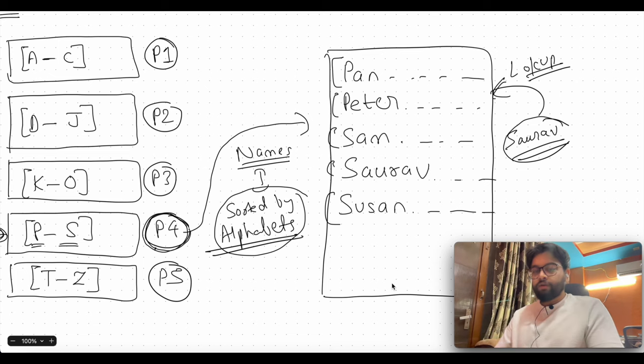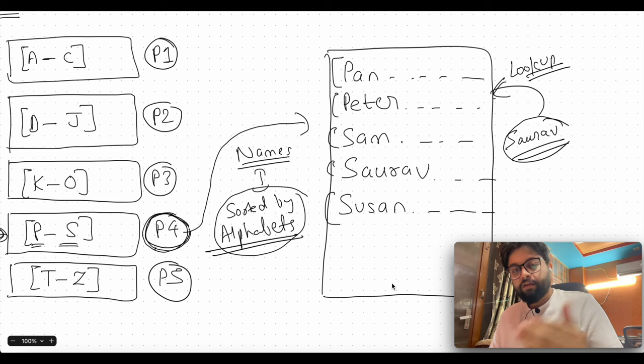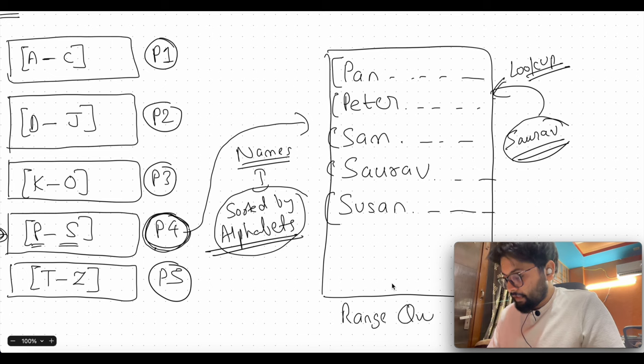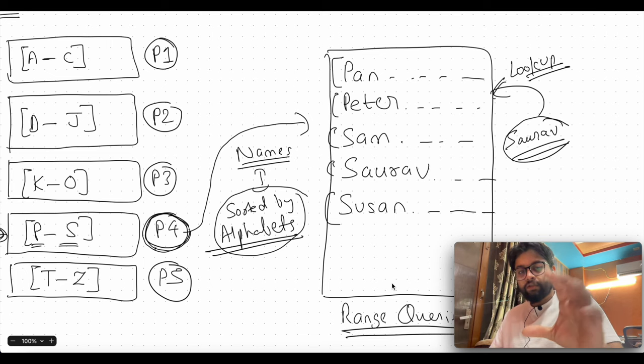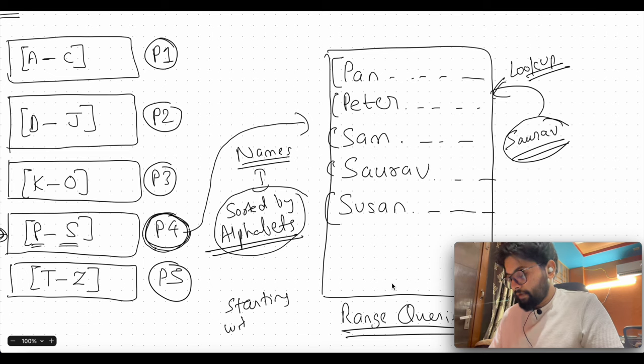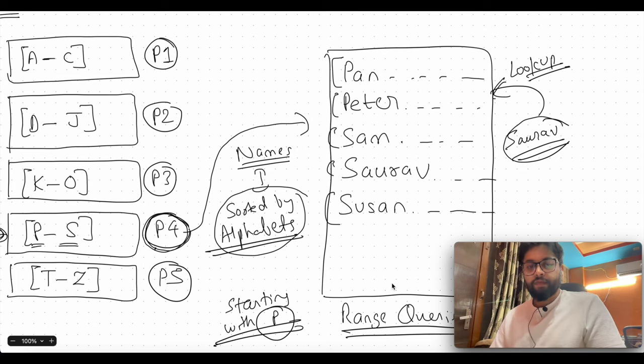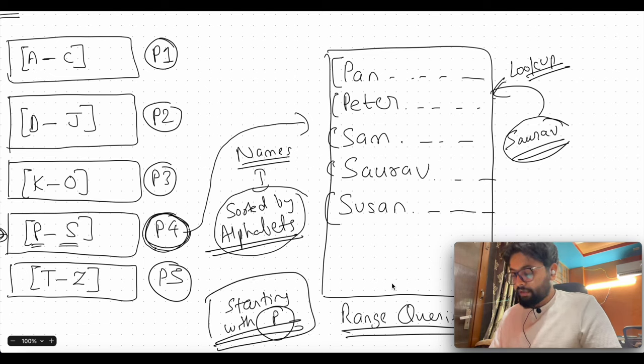Lookup within this machine. Also, with this particular way of storing the data, range queries become pretty fast. It can easily perform range queries over each partition, because the data is stored in sorted order. So if I tell the user, give me all the names starting with P, then with this way of storing, the partition can easily give me all the student lists whose names are starting with P.